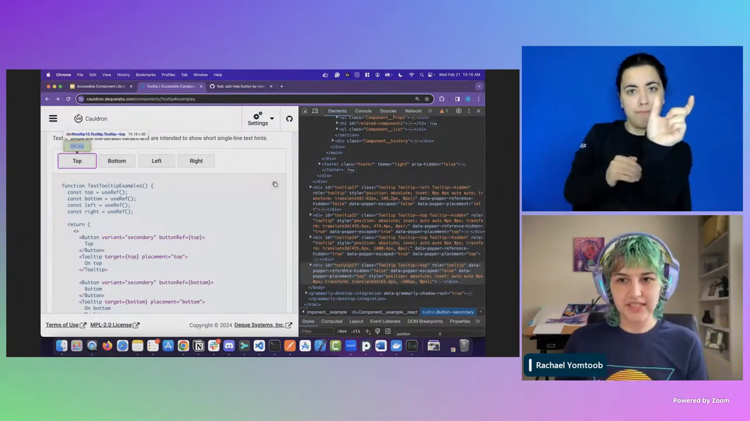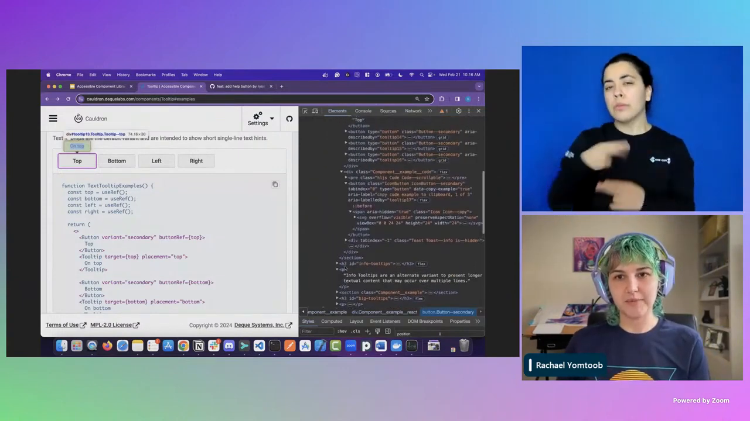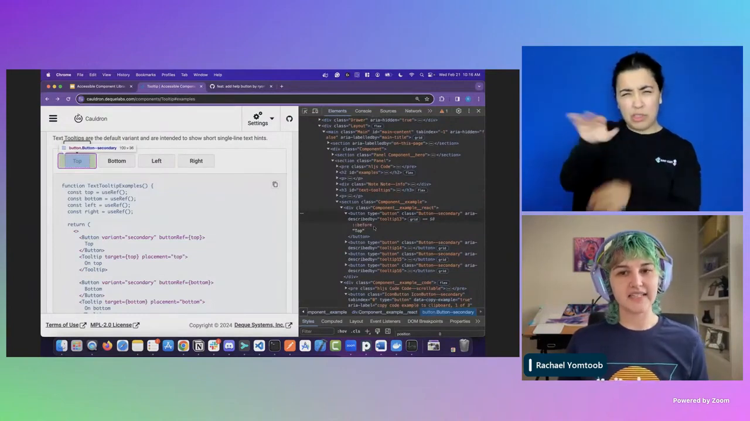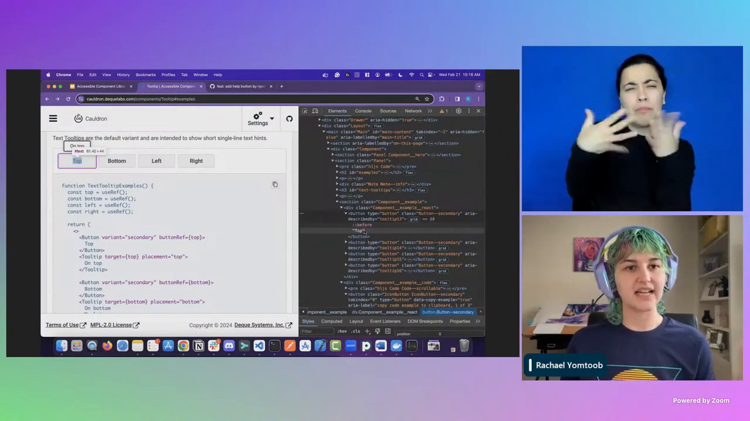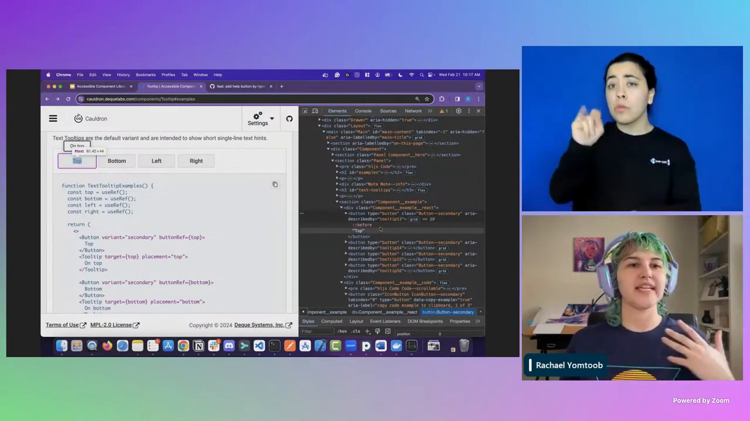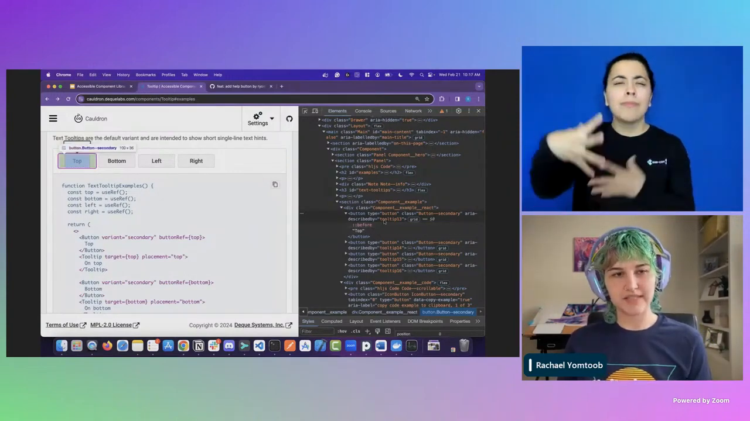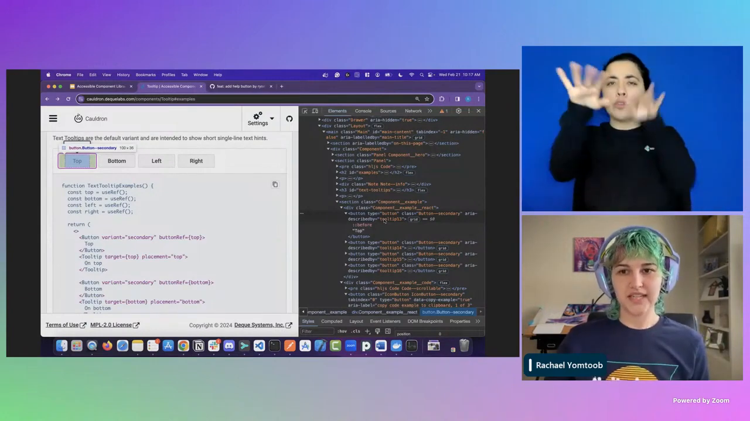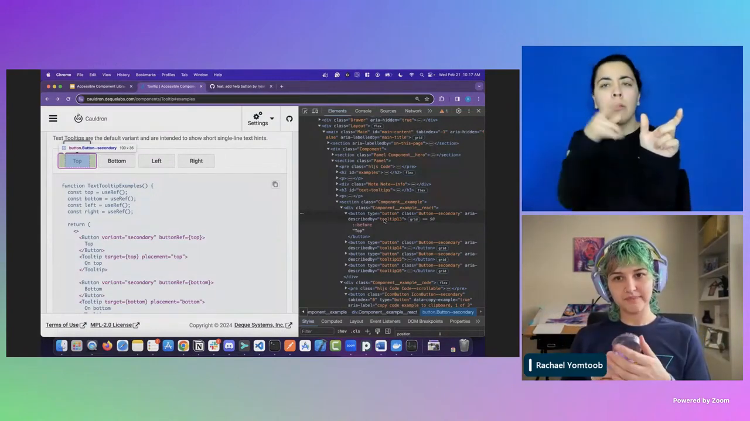One thing I want to note here is that we're using aria-describedby. And the reason for this is that the button already has a label because it has text in it. It has the word top. That's the label for the button. The tooltip is actually just providing extra context. So the tooltip isn't labeling the button, it's describing the button, which is why we're using the aria-describedby property here.